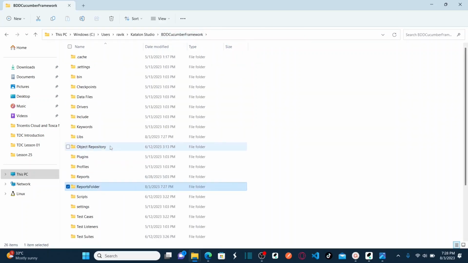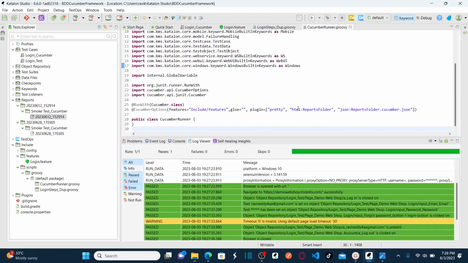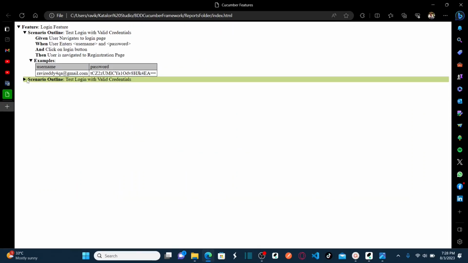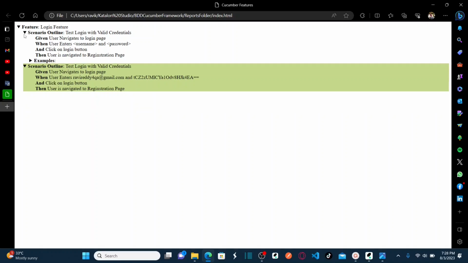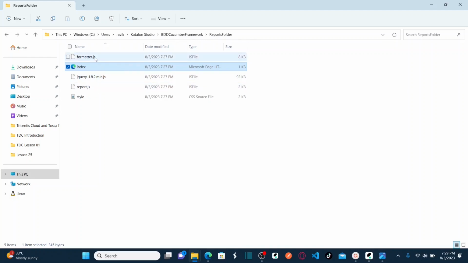If you see here, there is a new folder called reports, right? Because we are generating this reports folder here. Let's go to the reports folder, and here open this HTML. See, here you have the entire report. This is your scenario and this is your example, right? We entered username, password, and this is your scenario: given user navigates to login, enters username, password, clicks on login, and then user navigates to registration page. That's what we did, right? So this is done. And also you have a JSON formatted report as well, right?